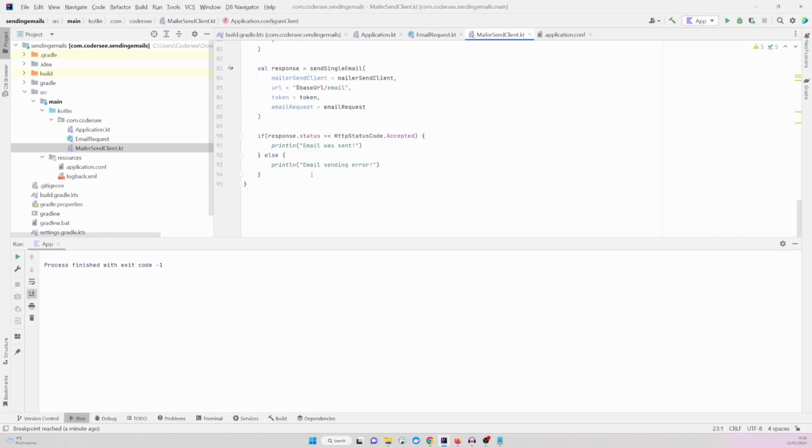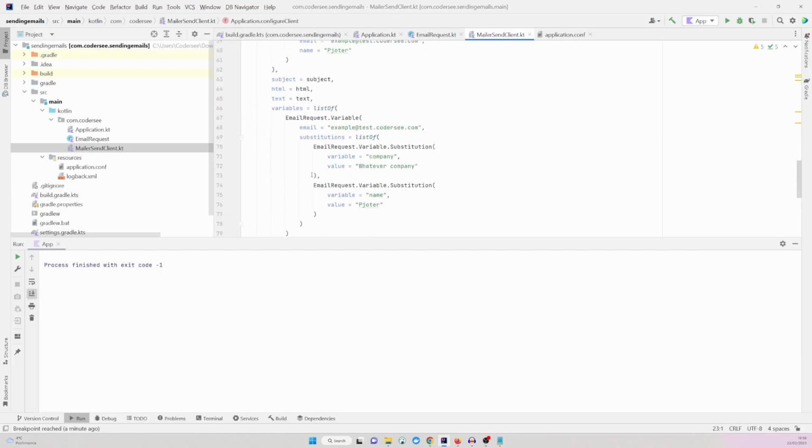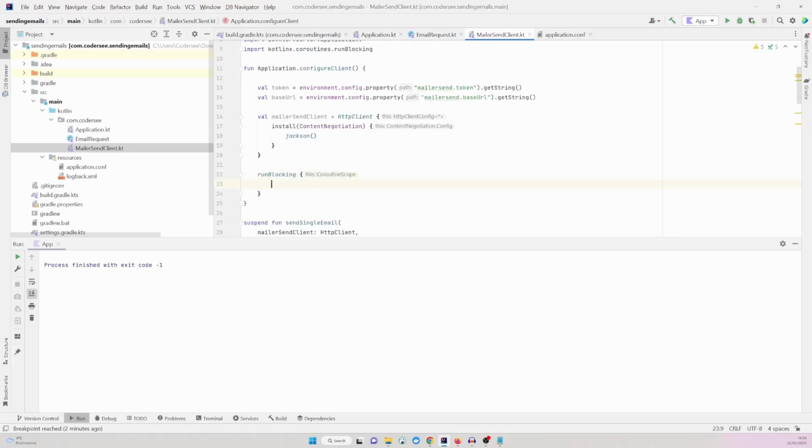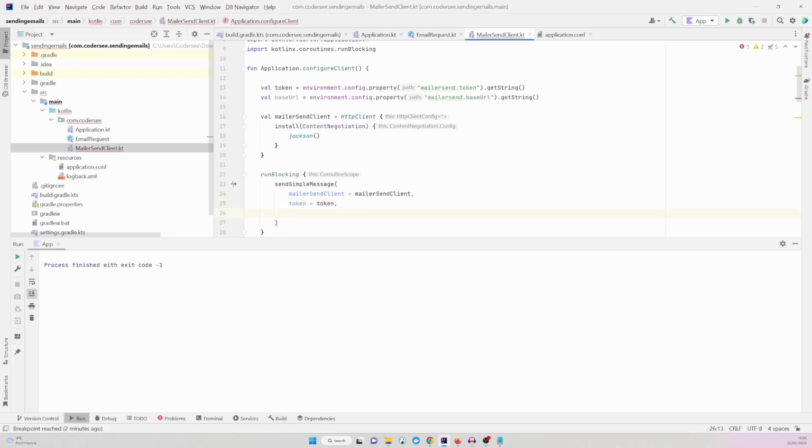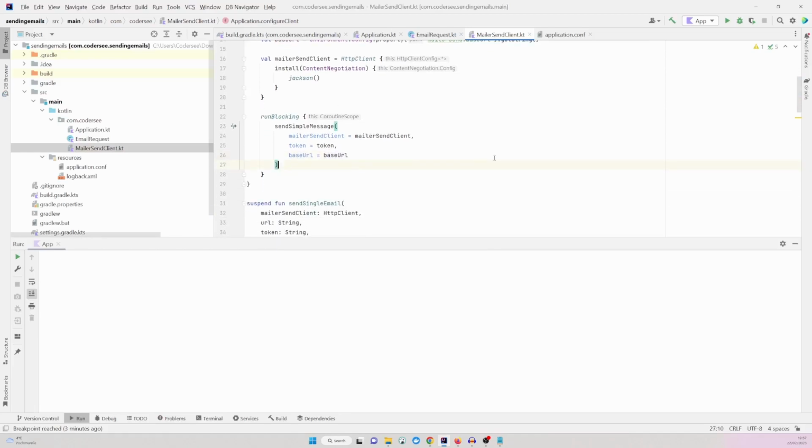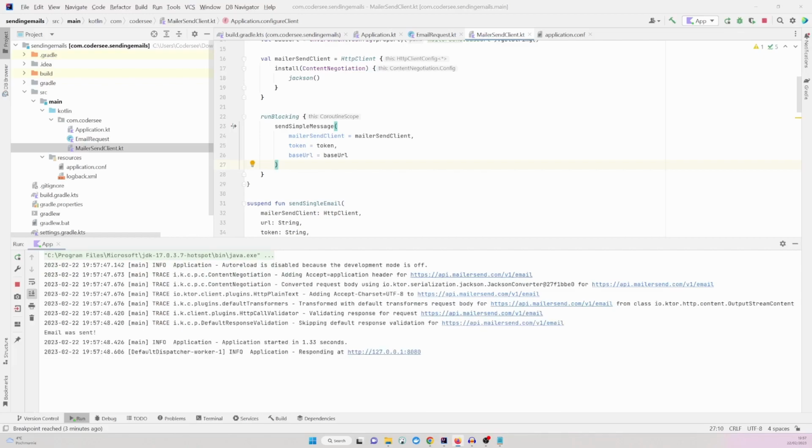And the last thing to do here will be to get back to our runBlocking block and invoke our function. So let's scroll up a bit, and right here sendSimpleMessage, and for MailerSendClient we'll pass the MailerSend client we have configured right here. For the token, similarly, we'll forward the value from this extension function, and lastly for the base URL, I'll forward the base URL value. As the last thing, let's click run the application, and immediately after the start the email should be sent.